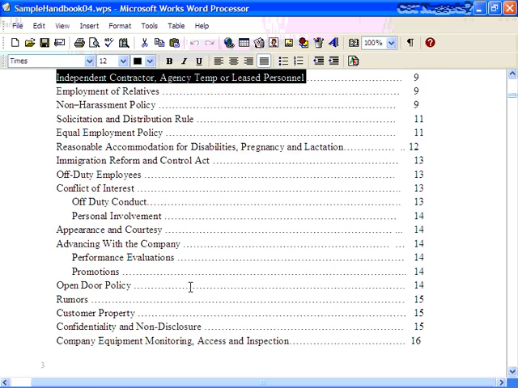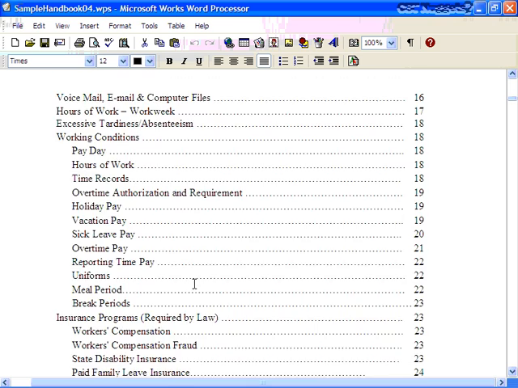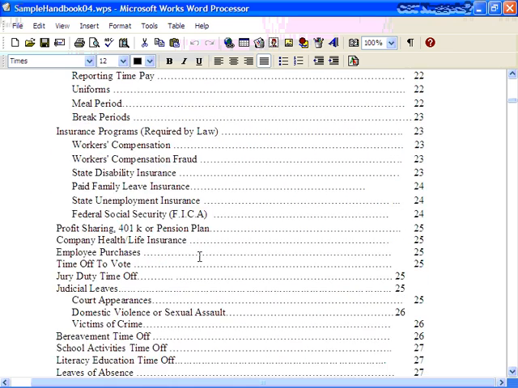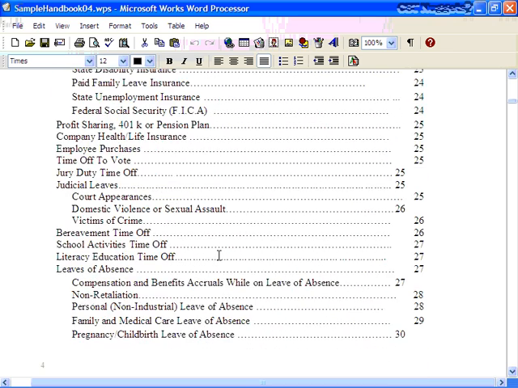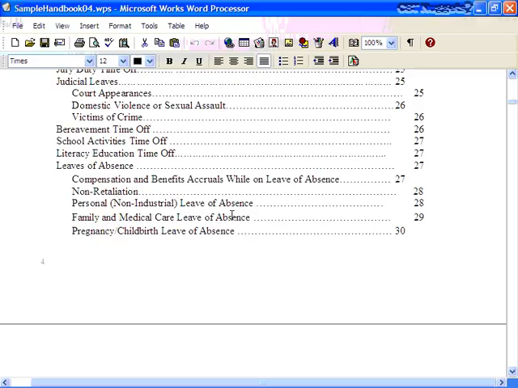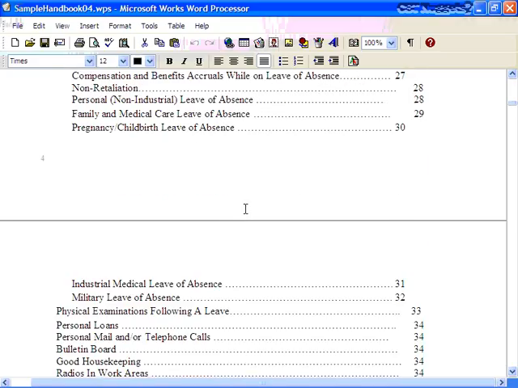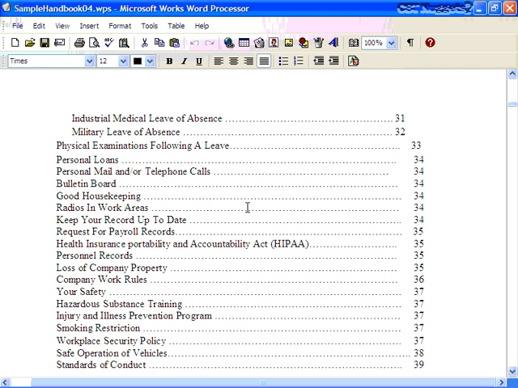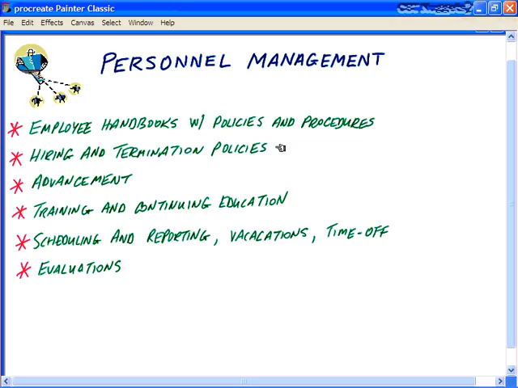It just kind of goes on and on. And again, this is just a general idea. And so I'd like to see you go ahead and add to your knowledge base, add to your overall set of resources, some samples that you can find on the internet in PDF format or Word format for an employee handbook. Another aspect of personnel management is hiring and termination policies, or hiring and firing.